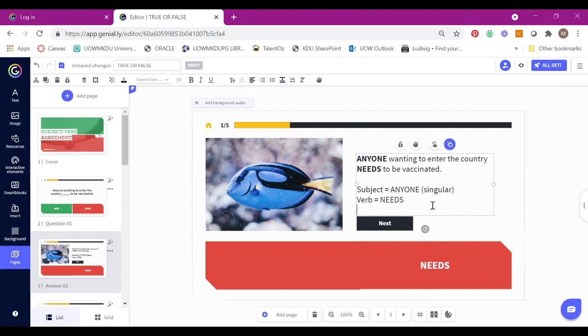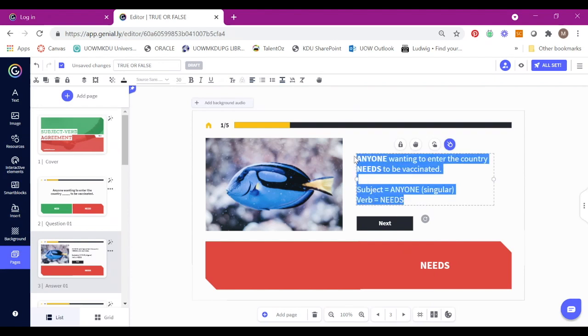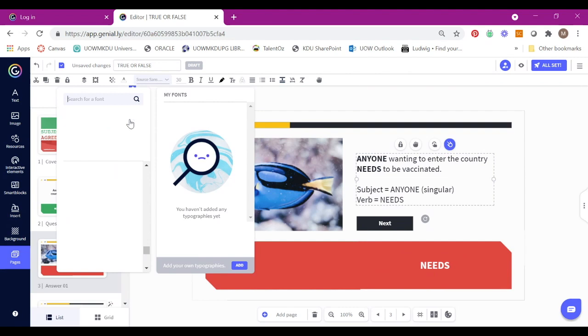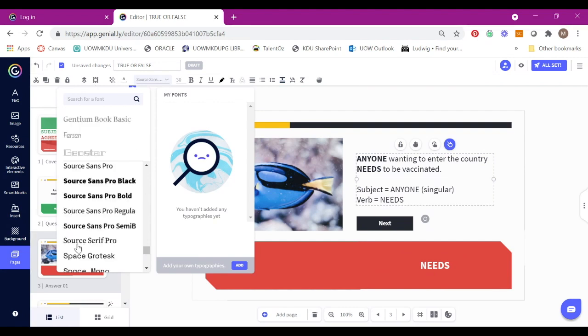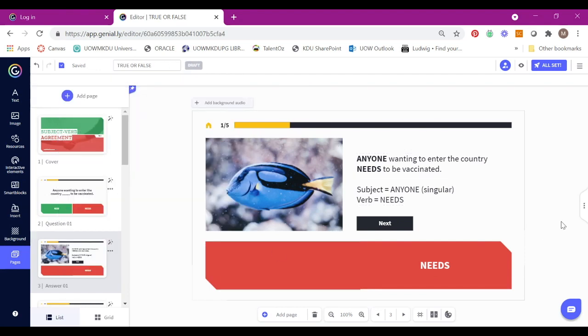Okay, so similarly, if you want to adjust the font size, font type, all you have to do is highlight the text, go to the toolbar here. You have various font types. Okay, you can choose here, and also the font size that you can adjust from here. So it's really that easy to use.